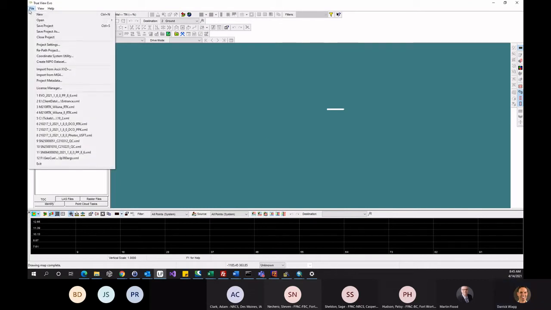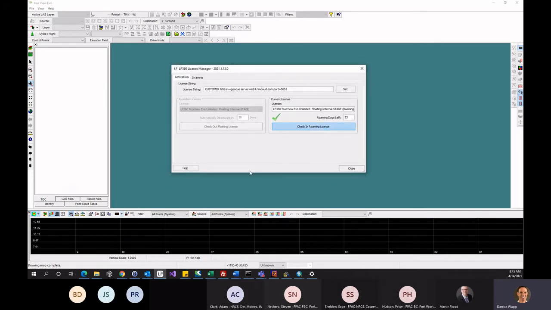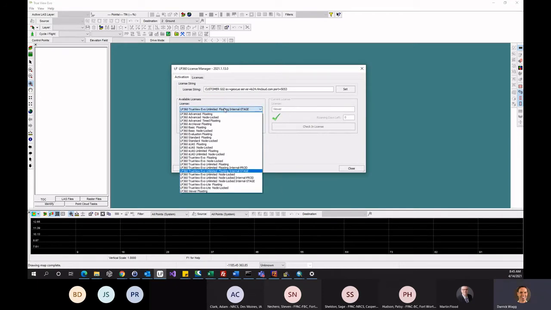And if you go to File, License Manager, this is where you have a server with all your licenses on them. And you'll have on the left side the available licenses. There are different license levels. For instance, you have advanced floating licenses, which allow you to do everything in the product. And then you have standard floating licenses, which will allow you to do anything manual and classification, break lines, product generation, all that sort of thing.